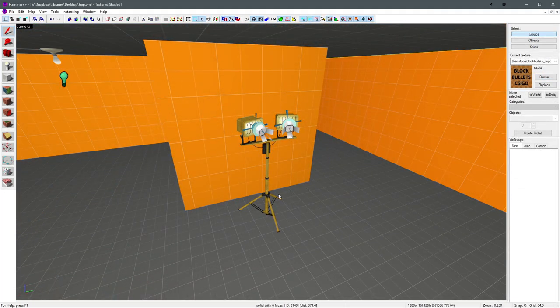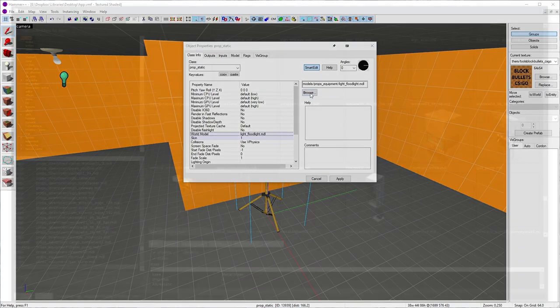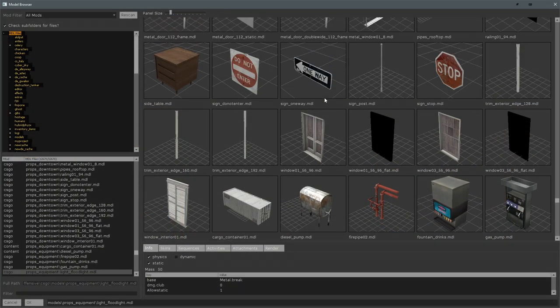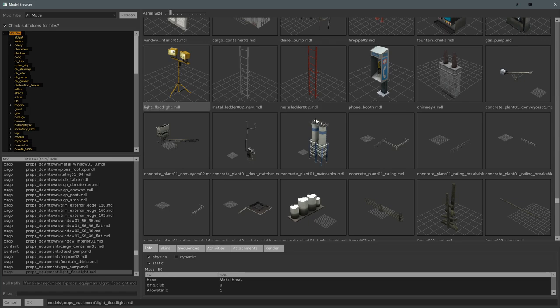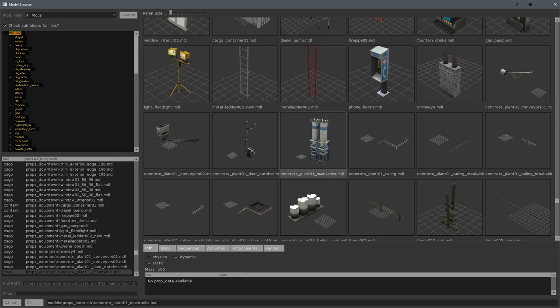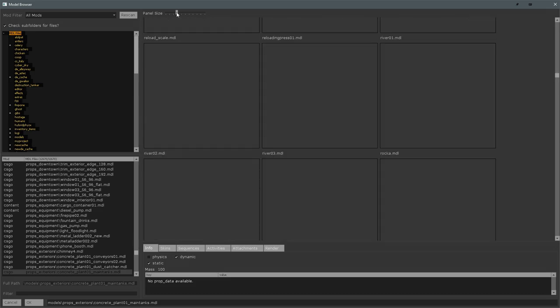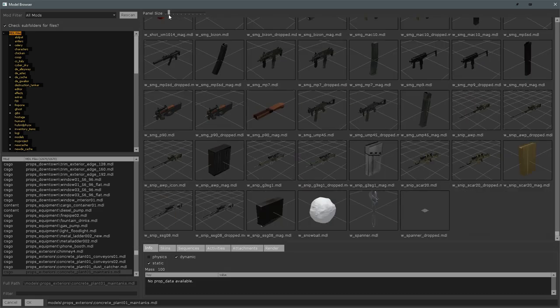Hammer++ also features a brand new and shiny prop selector. We can see many props at once, allowing us to easily see what assets we have at our disposal. You can also rotate, zoom, and pan around on each of these previews. If you want to see a specific model larger, you can zoom in and out with the slider at the top.